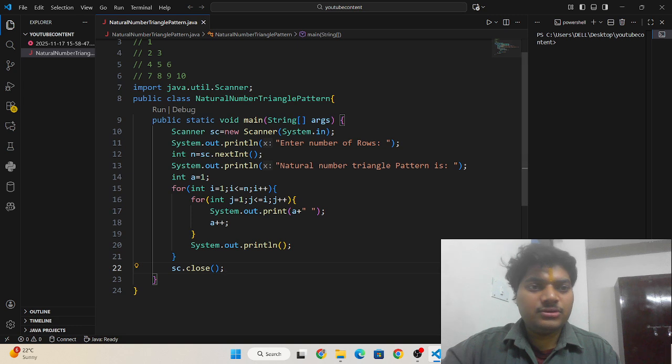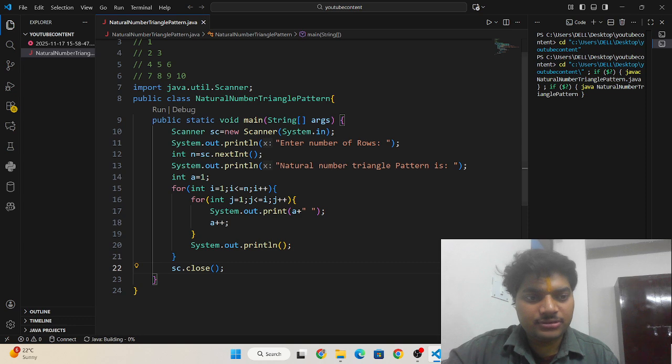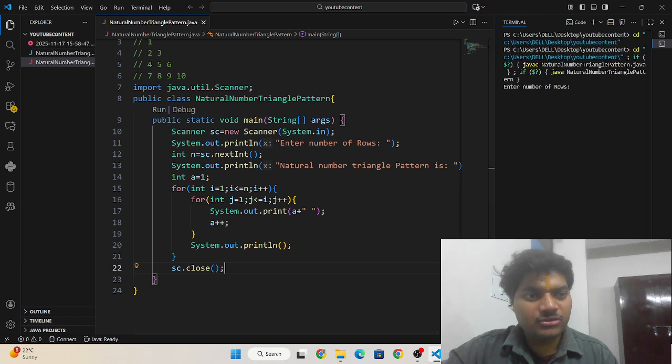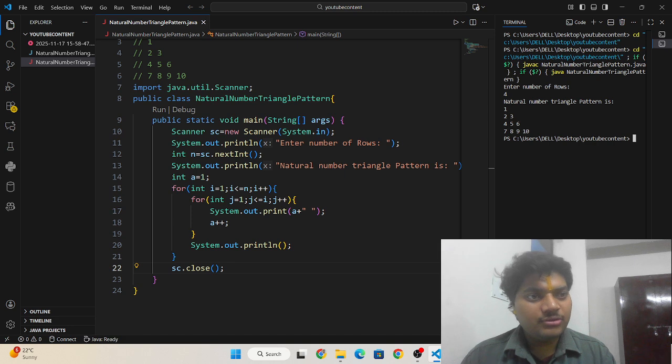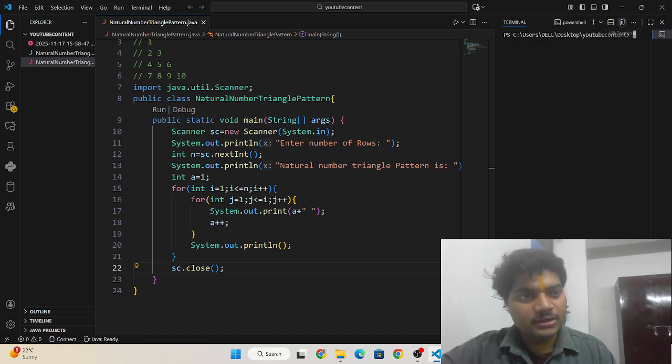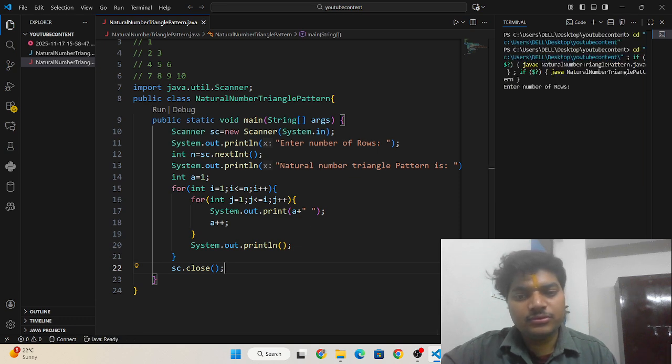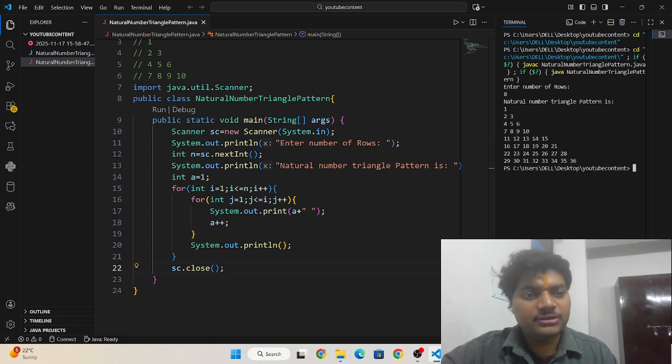Now I'm going to execute it, and then you will see "enter number of rows." Okay, so I'm going to enter 4. You can see this is our result. If you enter 8 here, you can see this is the natural number triangle pattern.